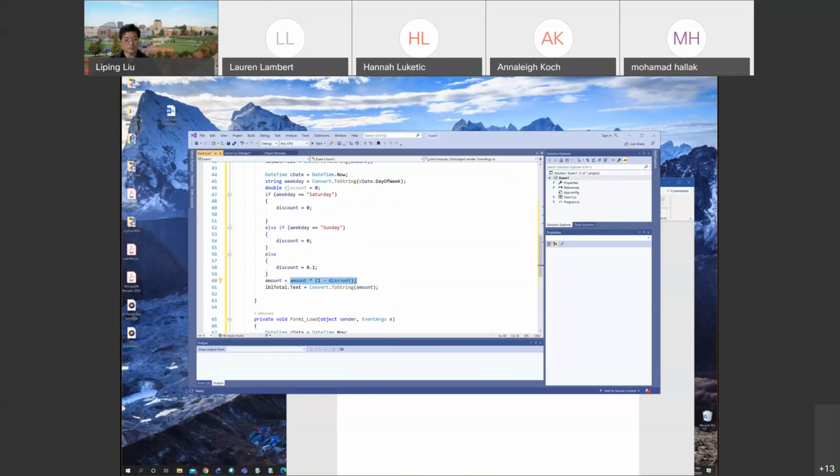And after that, you know how to calculate the amount: 1 minus discount, multiplied by the amount, and then you show that. If you want to show not just the number but also the original text, you can say LBL total text plus this number. So that will show. Let me show you what that looks like.